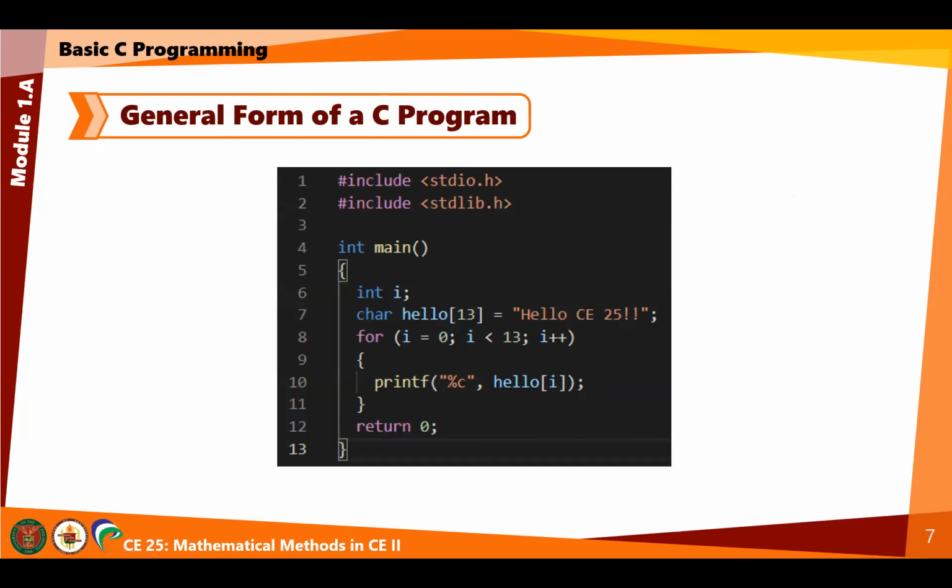Another way to print hello CE25. So tignan natin kung anong ginagawa ng program na to. Again, I have this include. So ano ba yung include? It just includes all the libraries that you need. When we say library, it has the necessary functions like this one, printf is included in the stdio library. In the next modules, madidiscuss din kung ano yung mga ginagawa nito. So again, we focus ourselves into the main function first.